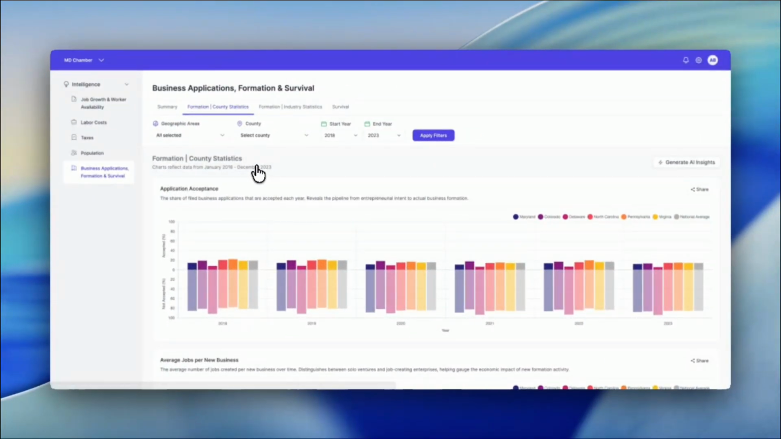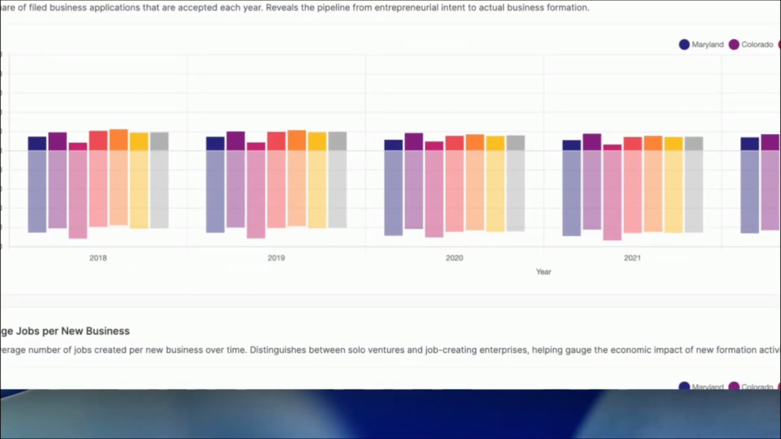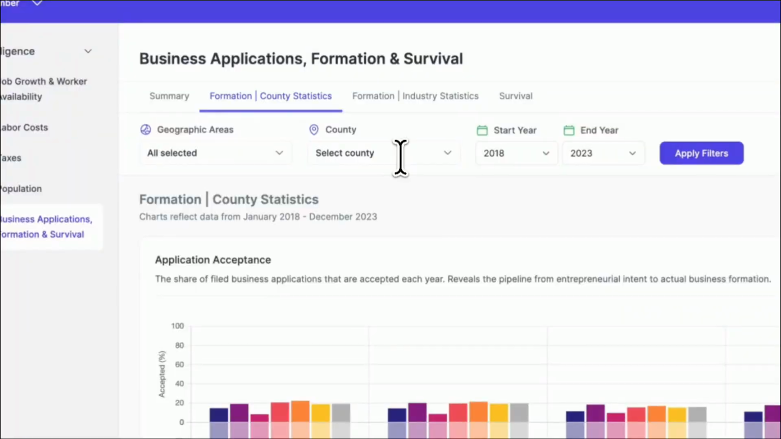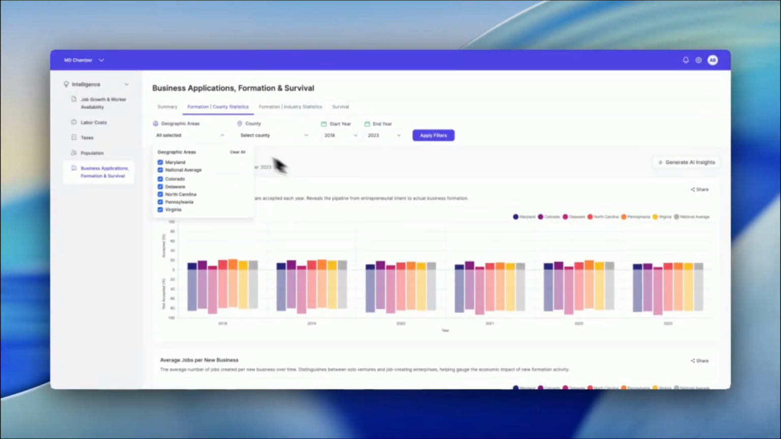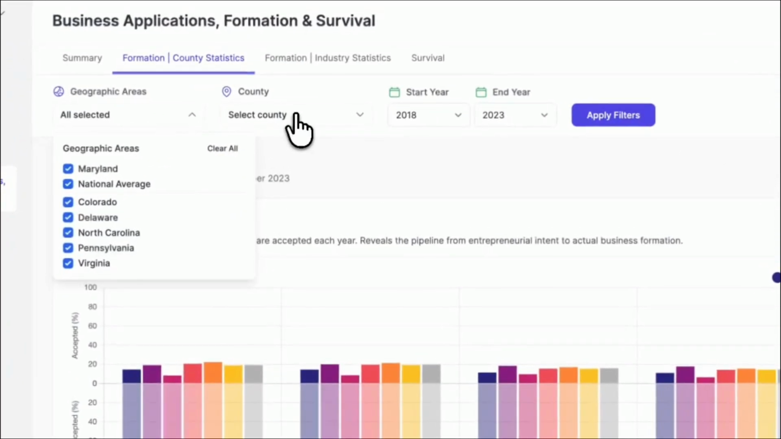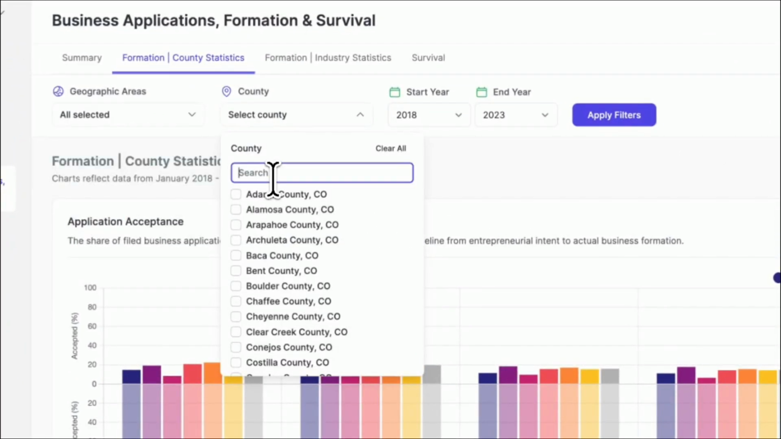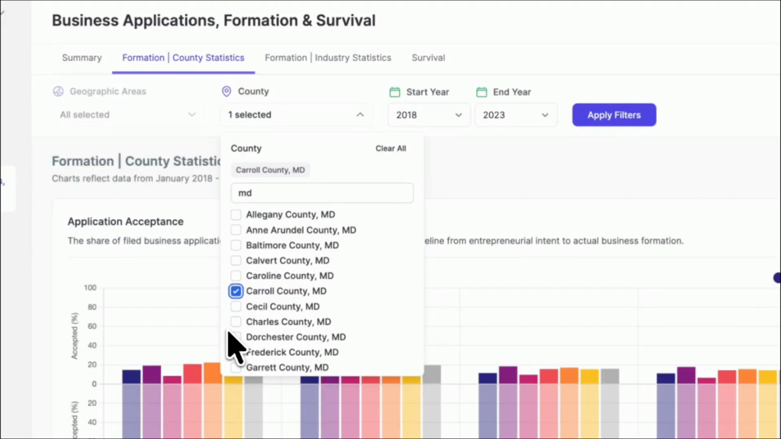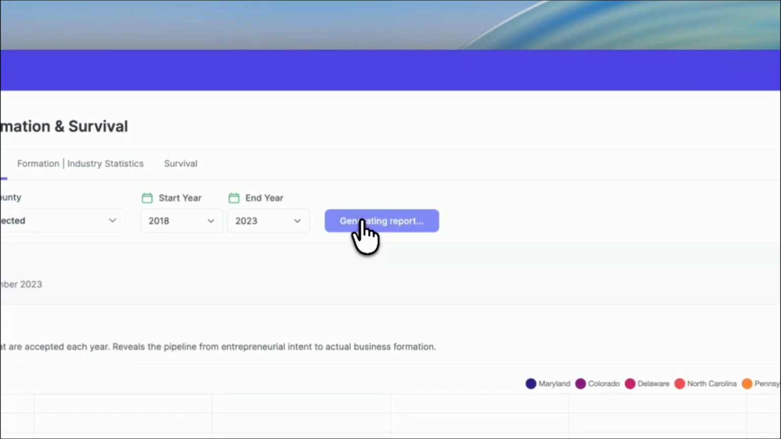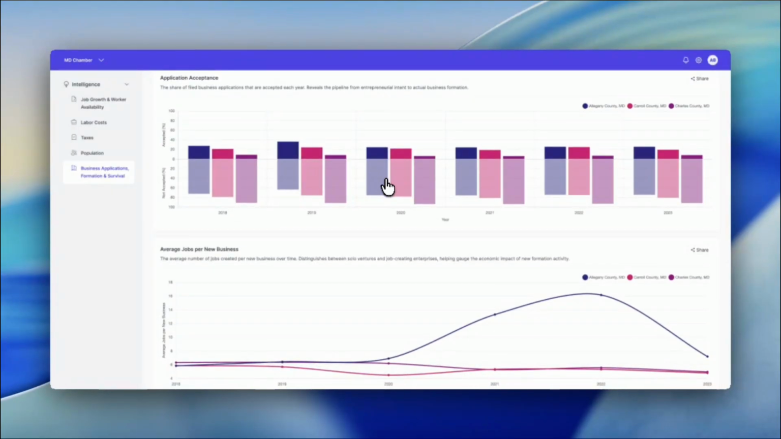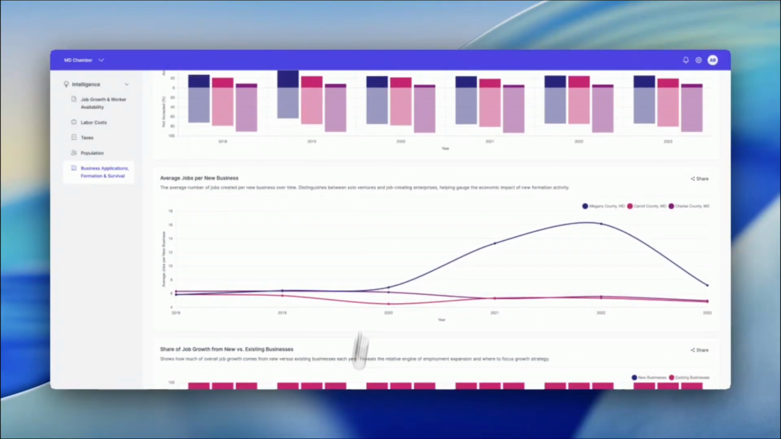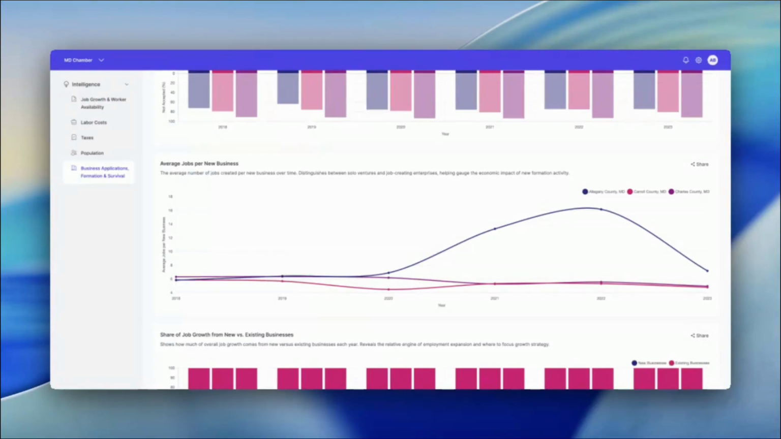The first submodule looks at business application acceptance for businesses within the data, which is also available at the county level. Right now we have states selected, but you can also switch to see counties selected. So let's look at Maryland: Carroll County, Allegany County, Charles County. Okay, we apply filters. We show the average jobs created by new businesses alongside existing businesses. Together, these numbers tell you something meaningful about the relationship between new businesses and job creation in your local economy.